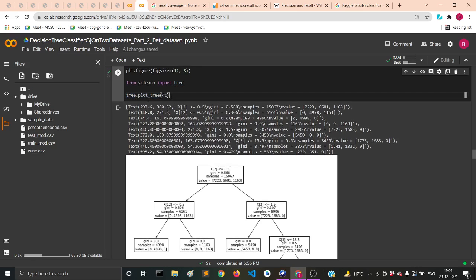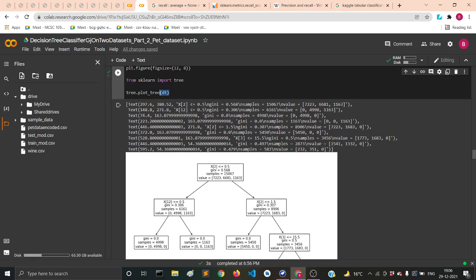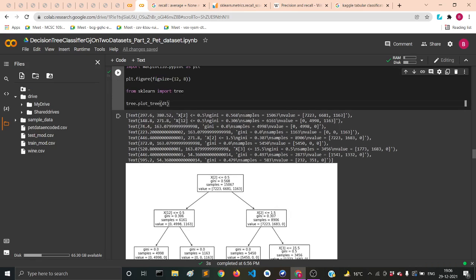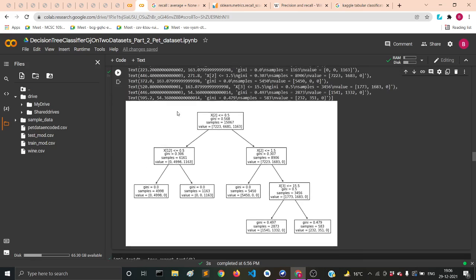Tree.plot_tree, and then you will supply your classifier in the braces for that plot_tree function. Now the classifier was stored in dt, that is the decision tree classifier, and then you will supply it here and it will automatically plot it here.